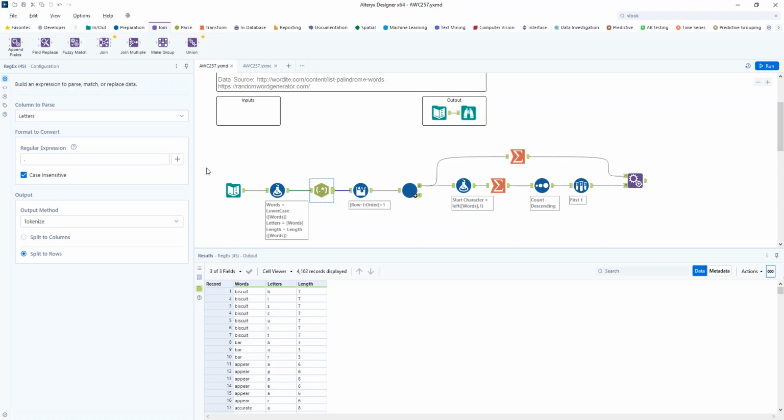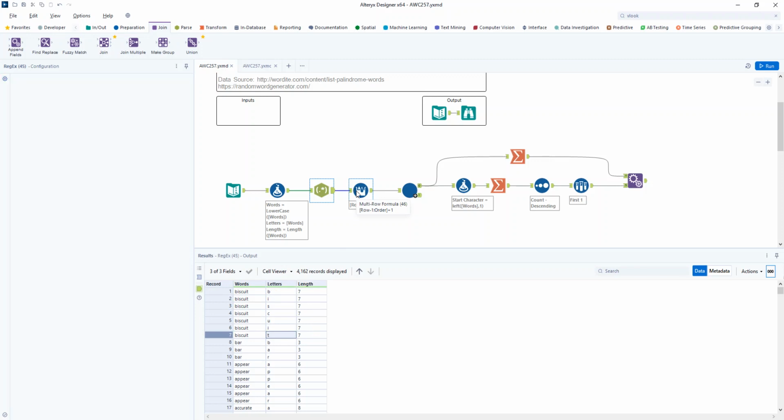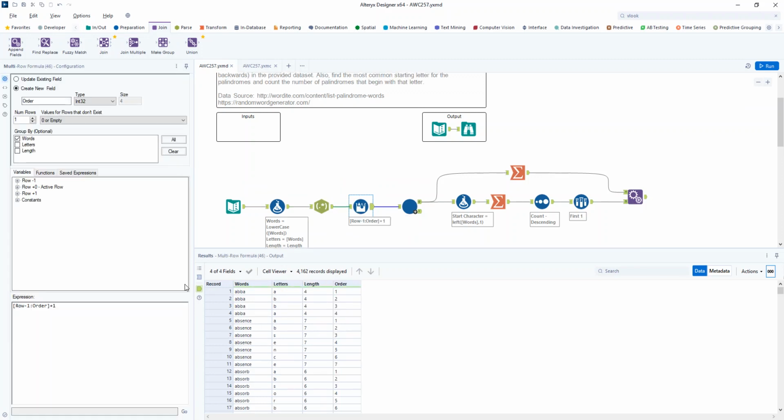Then I use my regex tool, just with a full stop on that letters column, tokenize split to rows, so that I get all of my letters split out for each of my words. And I want to number the order of these rows, the order of the letters basically is what I mean. I did that by grouping by my words, having this set to 0 for rows that don't exist, and doing row -1 of my new field order + 1. So just add 1 to the previous row, which means if the row above doesn't exist, it's a 0. Then I get 1, 2, 3, and so on and so forth.